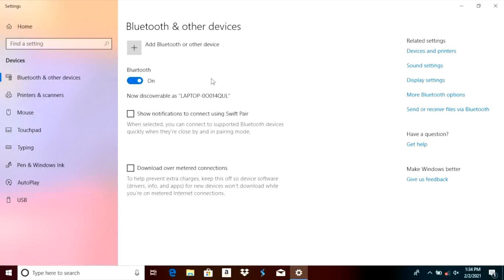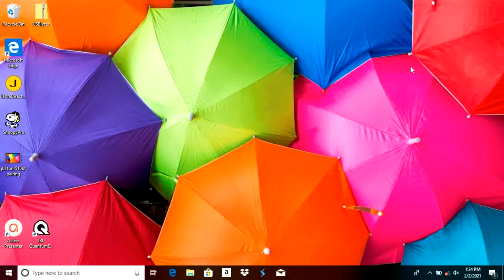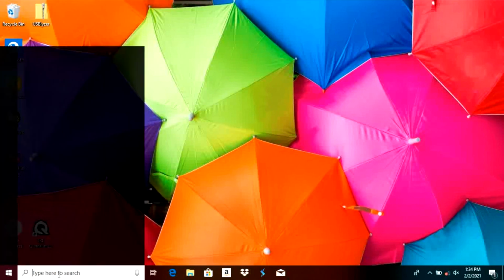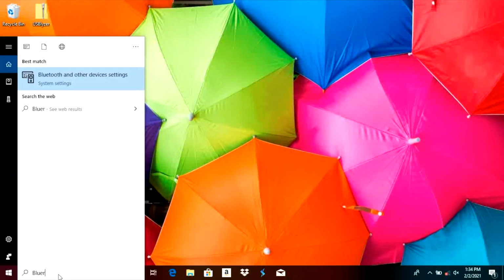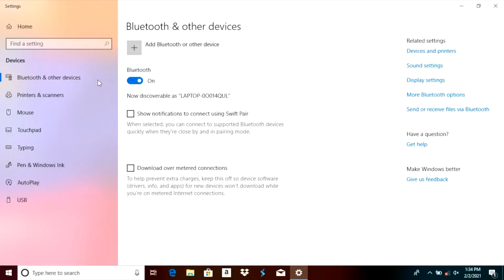Now, just in case you don't find the Bluetooth icon in the lower right corner of your screen, then you can alternatively type in Bluetooth in the search box in the lower left corner. Just type in Bluetooth, and the very first item we find is Bluetooth and other device settings. So we're going to select this, and this is going to bring us to the exact same screen.